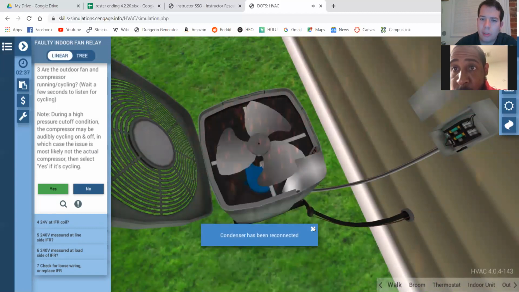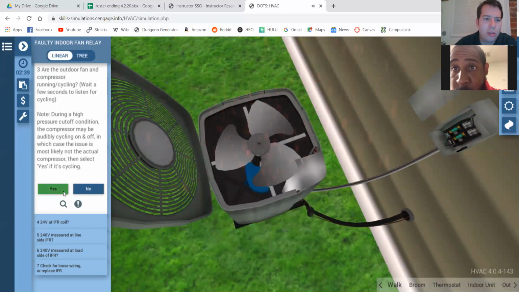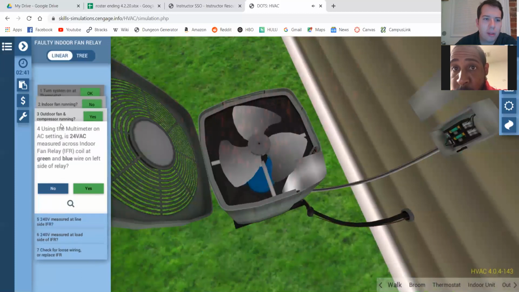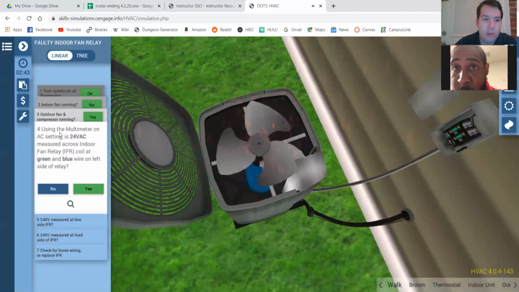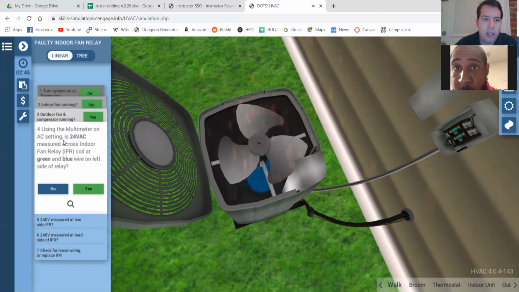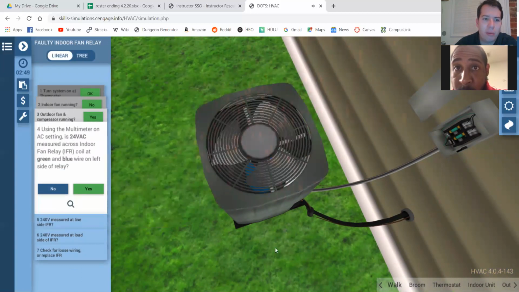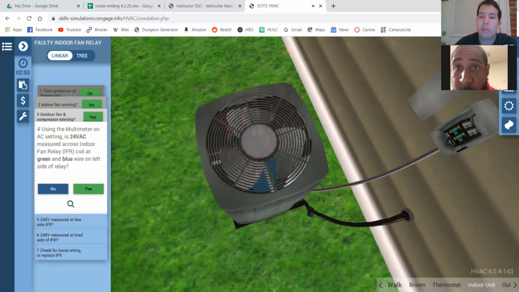And again, our pressure still feels normal. So yes, it's cycling on. All right, so it tells me right there, using the multimeter on the AC setting is 24 volts AC, measured across the indoor fan relay coil on the green and blue wire. It even tells me what wires I need to go to and everything.